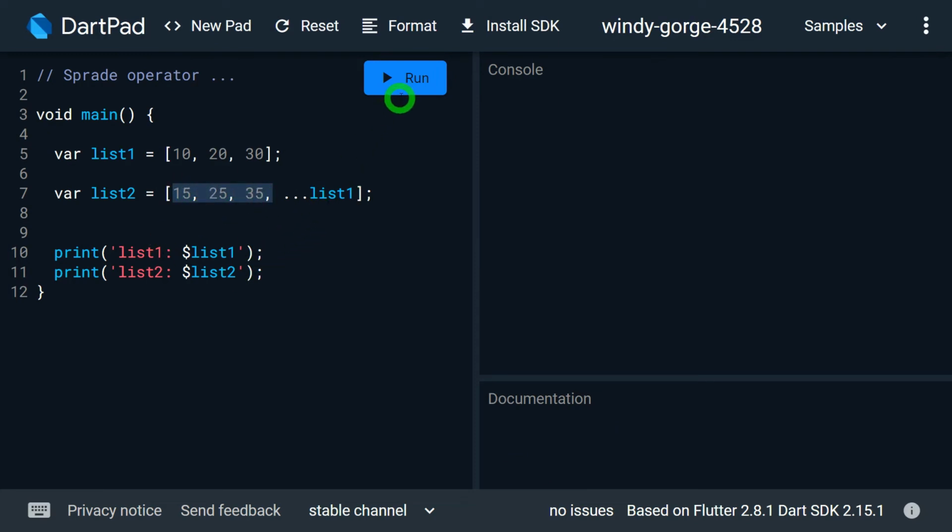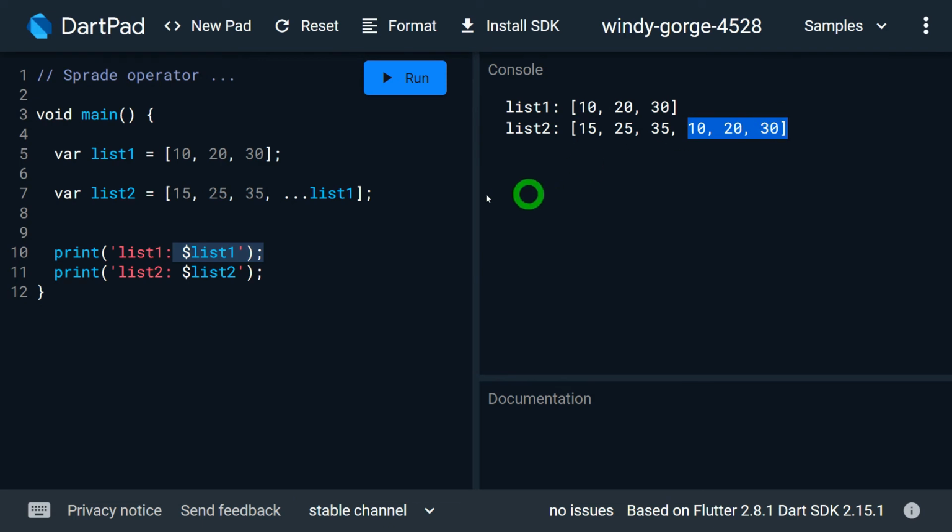That's the reason when I run the program, we can see for list 1 I'm getting 10, 20 and 30, and for list 2 I'm getting 15, 25, 35. These are the values that I specified while creating list 2, and these 10, 20 and 30 are coming from the list 1 through this spread operator.